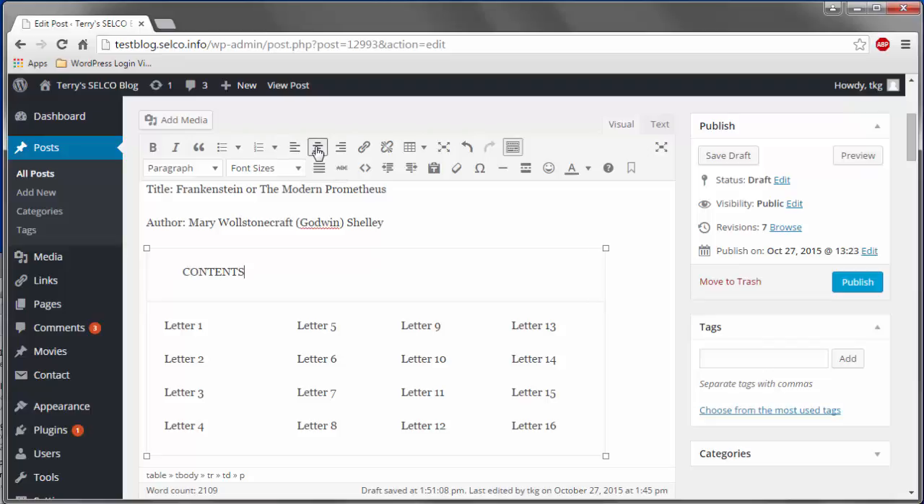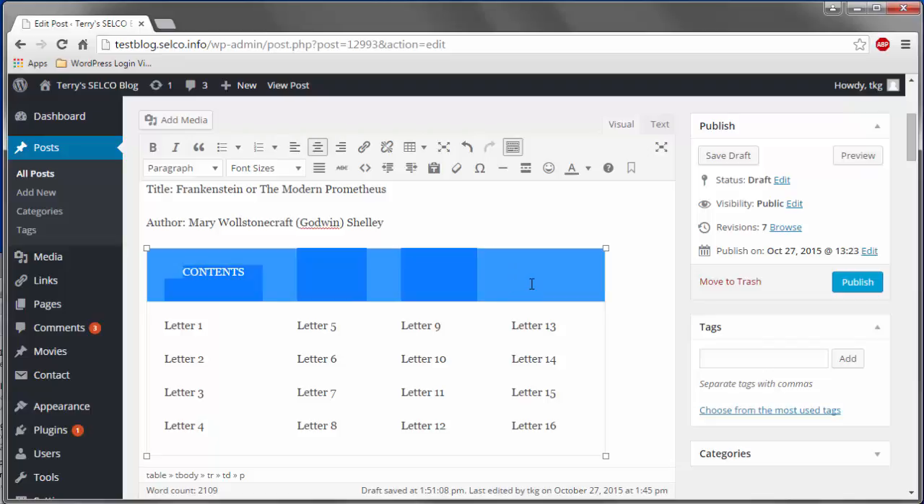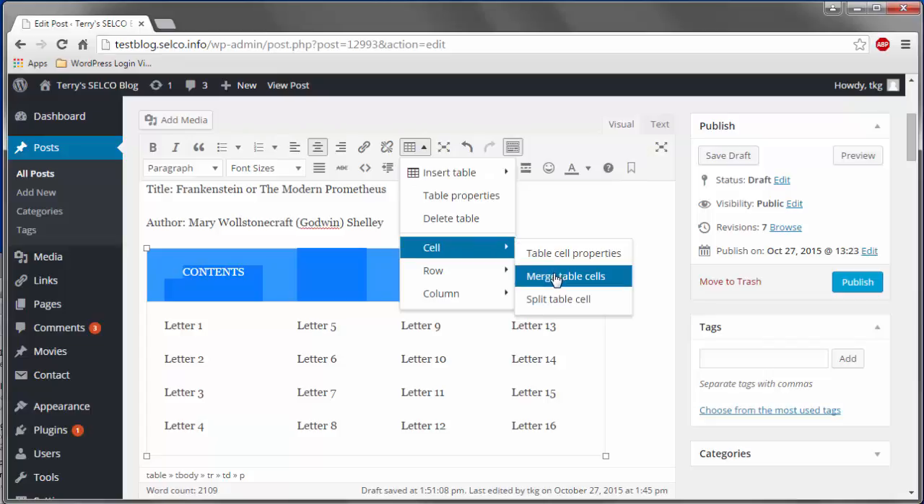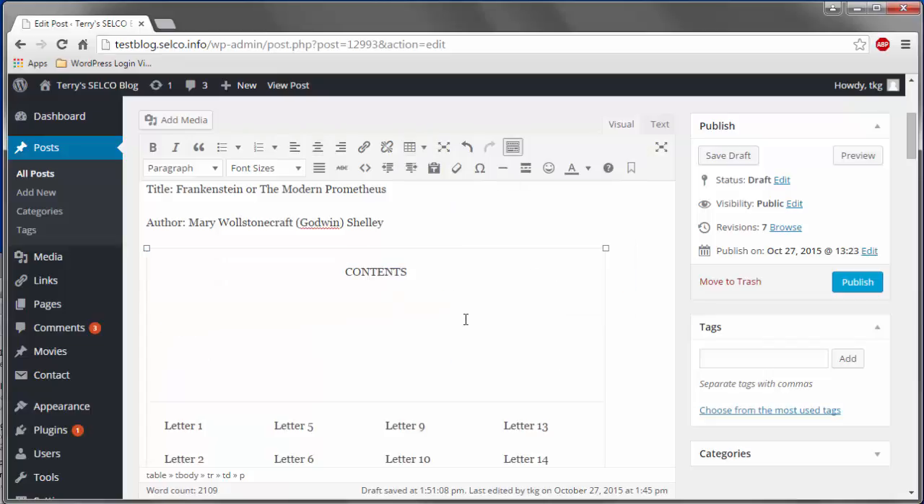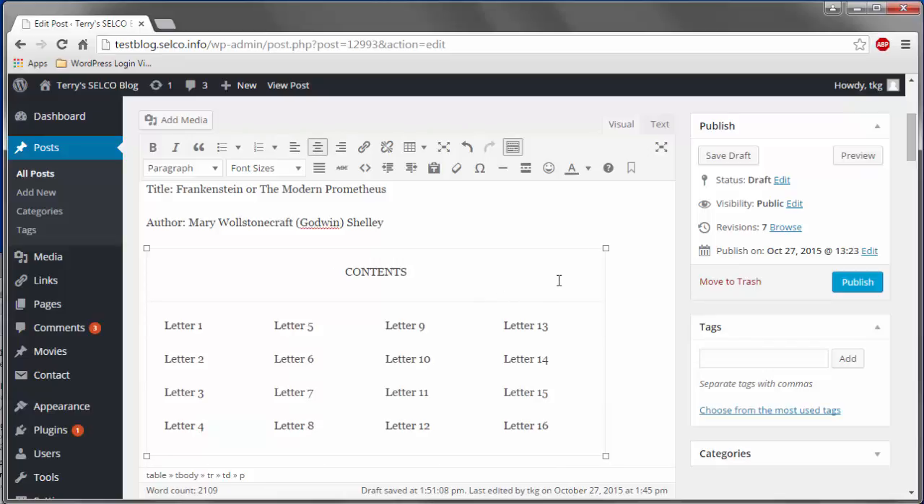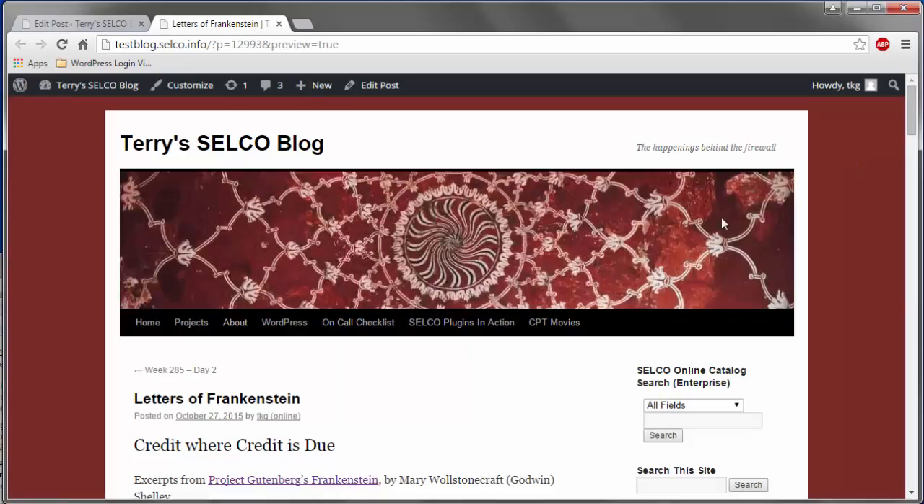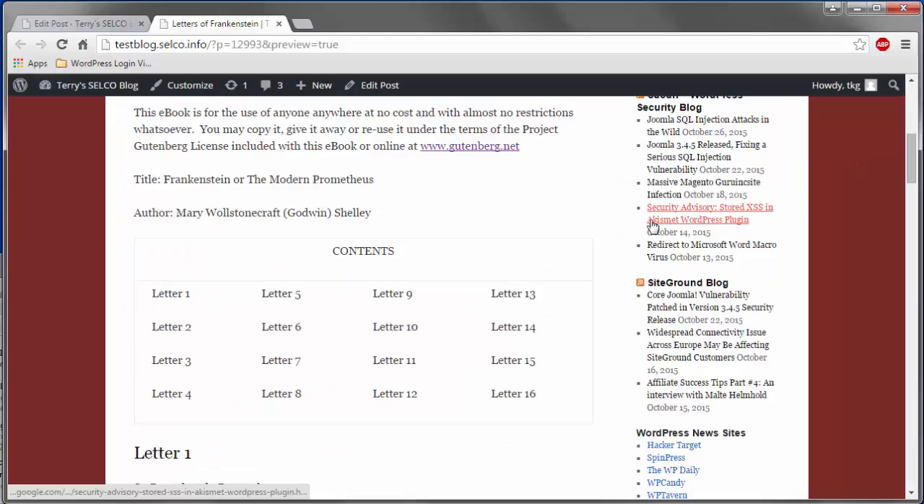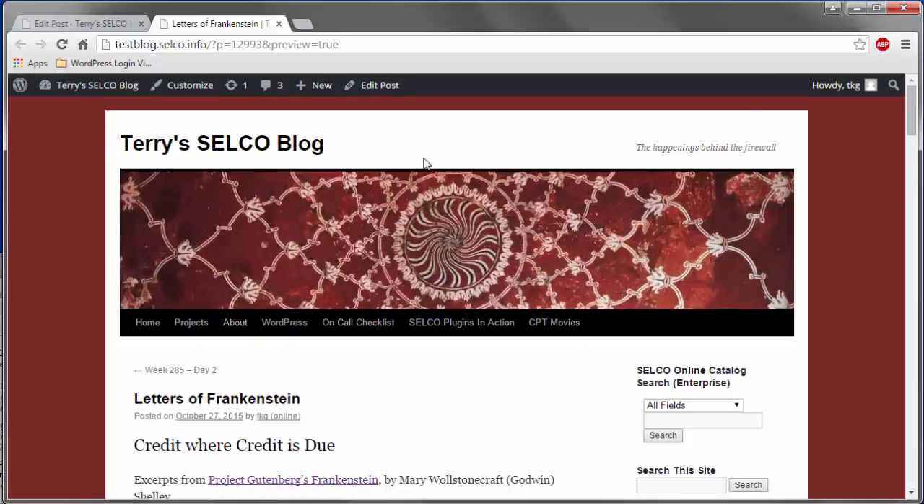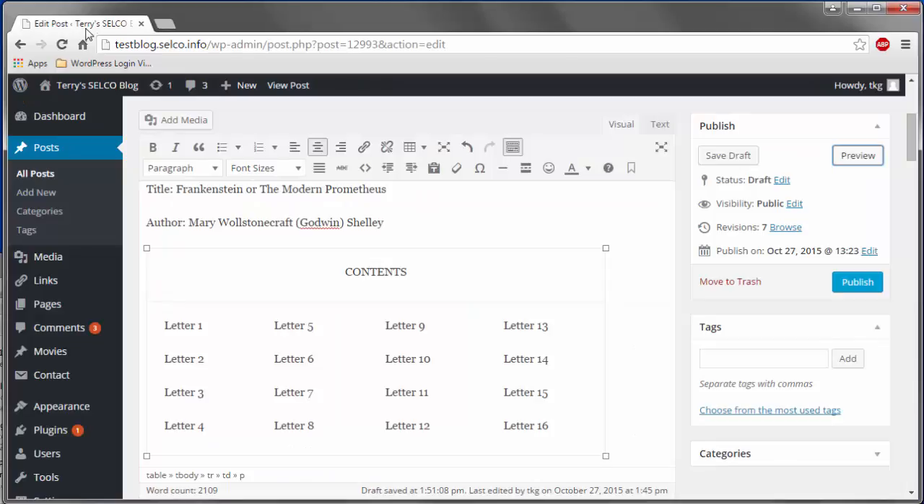We would center it, but it only centered it in the cell that it was in. So we can highlight all the cells, select them, go to cells and merge table cells. And then we can merge them all to the length of the table. We center it. Now it's centered in the whole table. And we can see what that looks like by hitting our preview button. And that looks good. Close our preview.